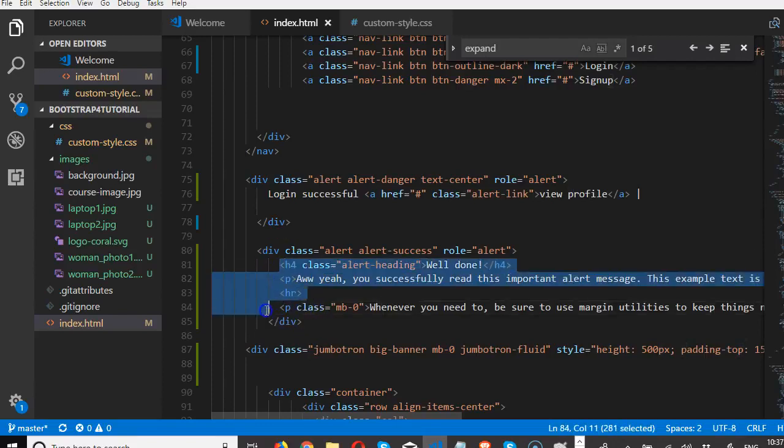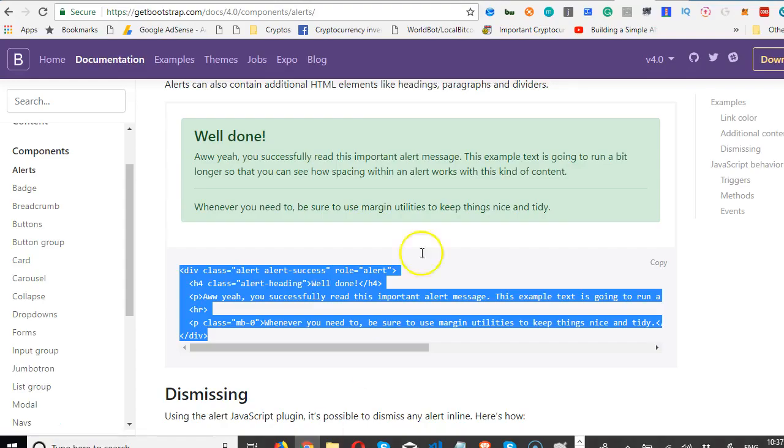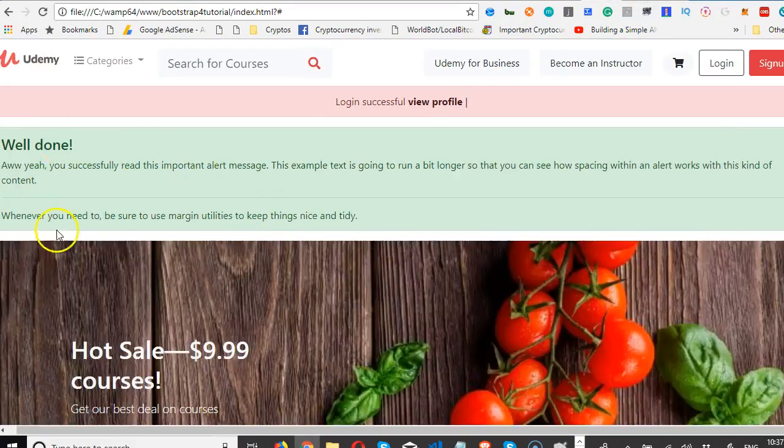Generally you just have the normal alert, which is this normal alert that we have here, but then you can design the inside the way you want. If you want a heading, you can put alert heading. So let's see what it looks like. If we come here and we refresh, you see, it looks great. Then we can put this in the middle if we want.